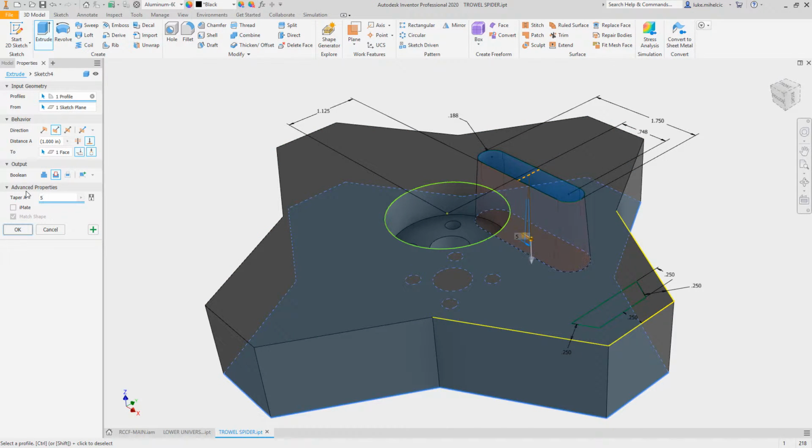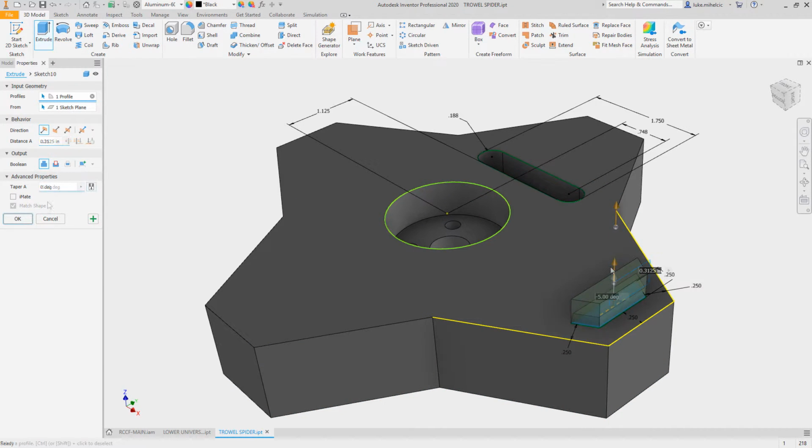Edit the sketch right in the middle of the extrude command without having to leave the property panel. And if you're working with multiple sketches, you can execute the extrude and select another sketch without having to leave the property panel.